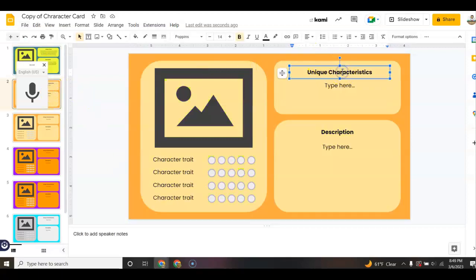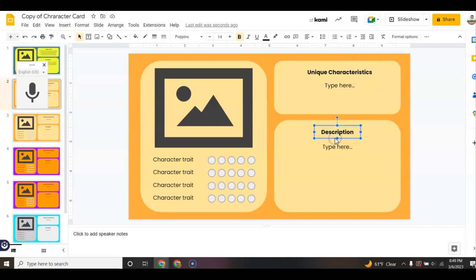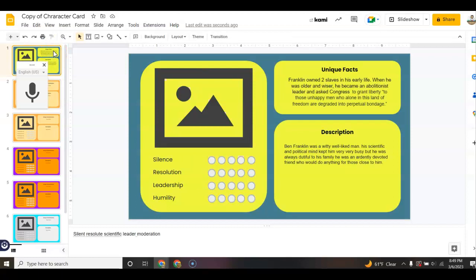Unique characteristics, I changed that to unique facts, a quick description, and then we have these character traits over here that we're going to decide upon, and at the end, we're going to change this picture, which is probably the easiest thing on the project.